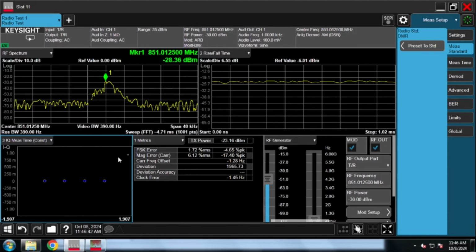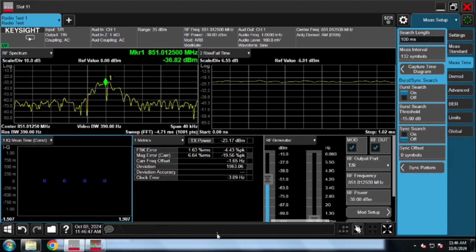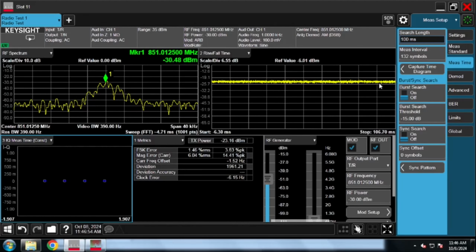You may also head back to constellation diagram, measure time. If you notice earlier, it was saying there was no burst, so you may want to turn this off if there is no burst. And now we have something a little more stable. And this is what we have for the DMR testing. You can always key in the transmitter and check for the frequency deviation for this DMR test.